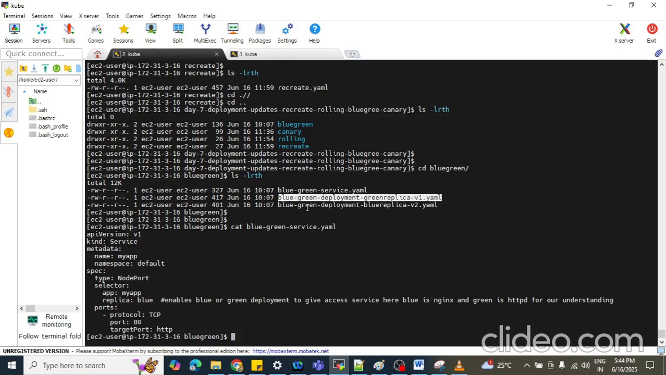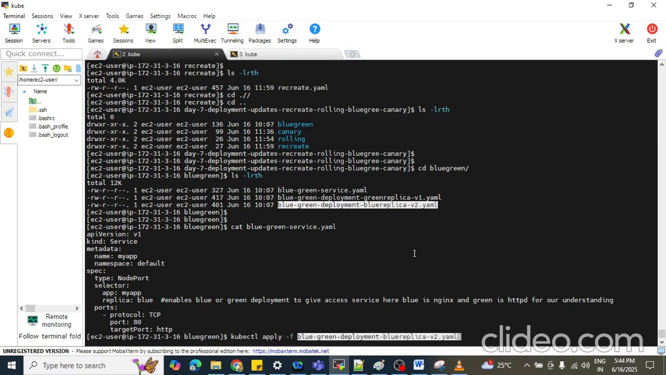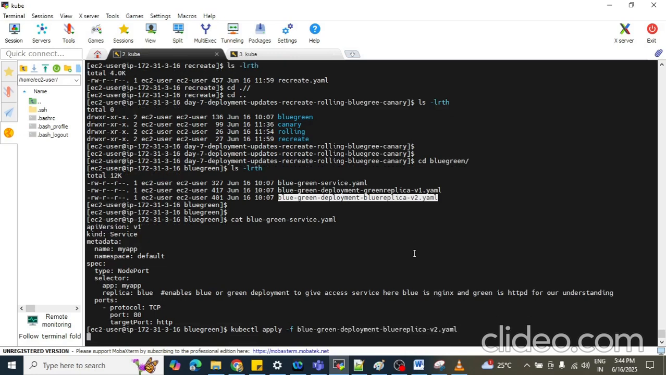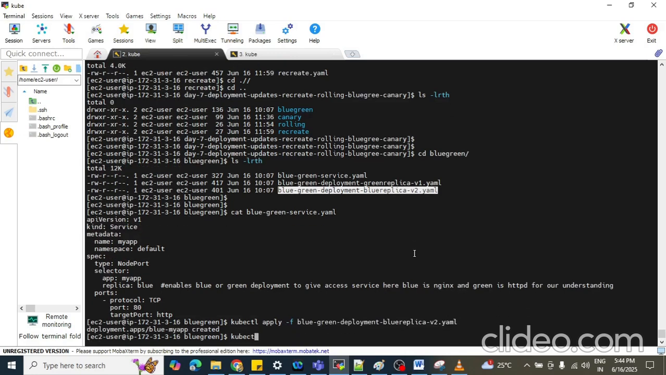So this is your blue green deployment, green, and this is your blue. So let's execute the green one. Or simply let's execute the blue one because blue is already running. kubectl apply -f that blue one. Okay, so kubectl get pods.